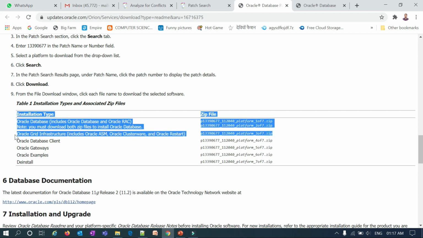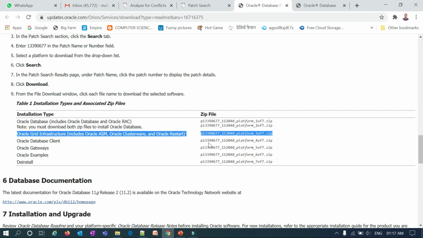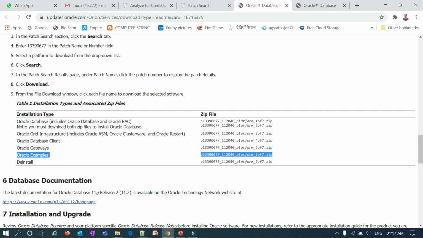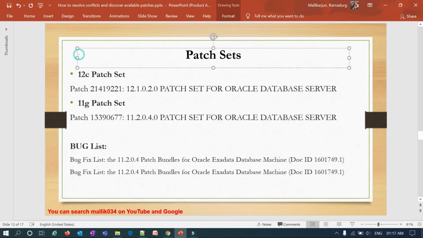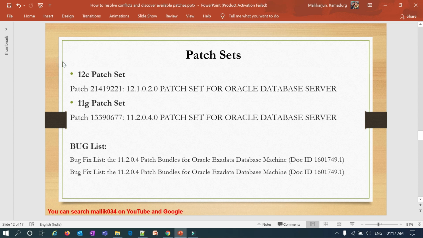And this 3 of 7 is for grid infrastructure, and this 4 of 7 is for Oracle client, and 5 of 7 is for Oracle gateway, and this 6 of 7 is for examples, and 7 of 7 is for deinstallation. So whichever you need, grid infrastructure or database installation, you can go ahead and download that. So that's about the patch set. Patch sets are nothing but a composite, all bundled together in a single patch.